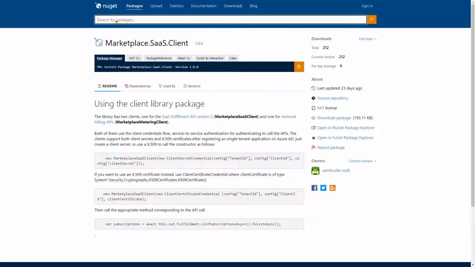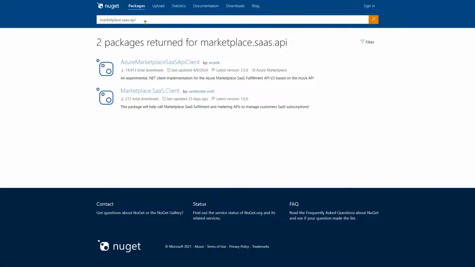If you come into the NuGet package management site and you search for marketplace.saas.api, you're going to get two packages returned. One of those is the Azure Marketplace SaaS API client. Now, it does currently have far more downloads than the other library. However, it turns out that this is the old library, and the new release is the one that you want to download, marketplace.saas.client. And that's the one that we're going to be using in our sample application later. Let's get back to that.